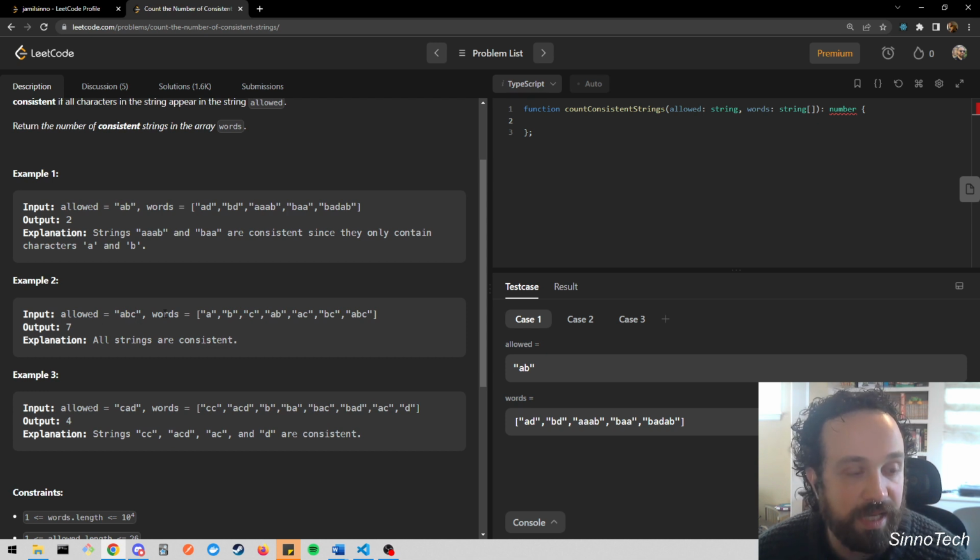Allowed is A, B, and C, and then words consists of the array A, B, C, A, B, A, C, B, C, and A, B, C, which are all made up of the allowed characters. Now, it's important to note that A isn't made up of B and C, but it's still made up of A, and it's the full string, so that is a consistent string. So it doesn't have to contain everything that is in the allowed variable, but as long as the word itself is in its entirety made up of any of the allowed characters, then we are fine.